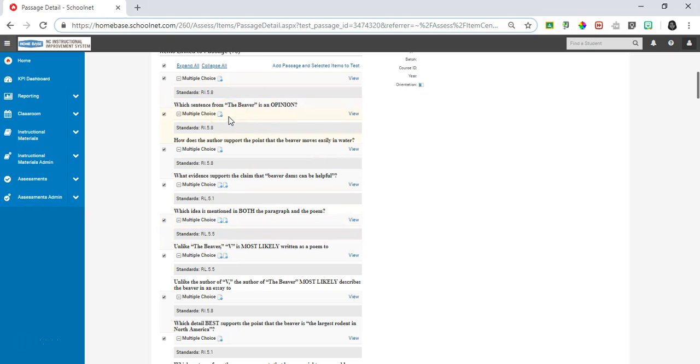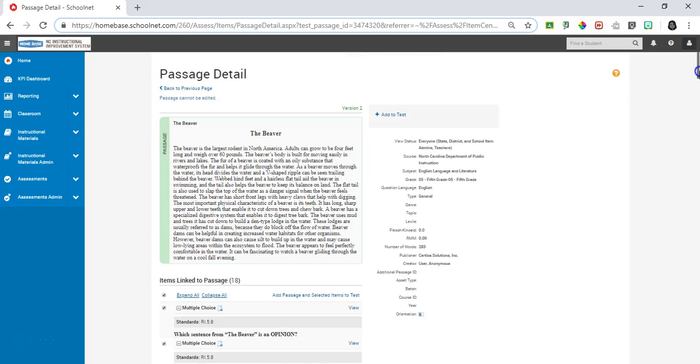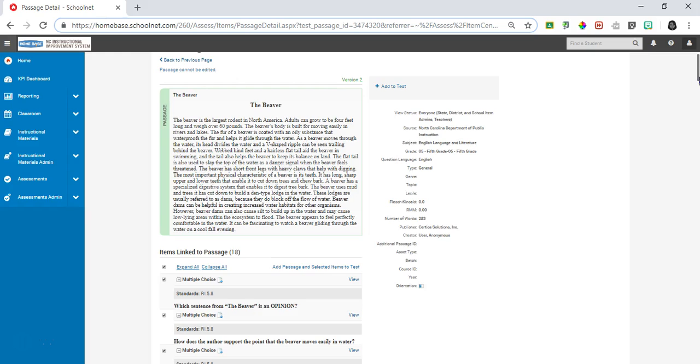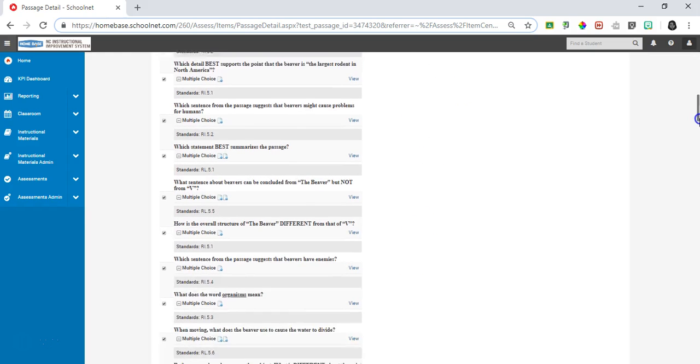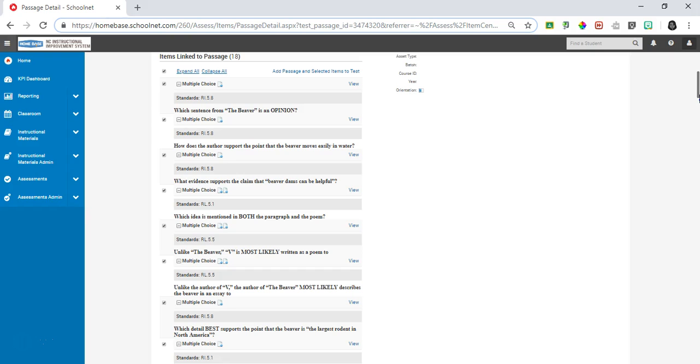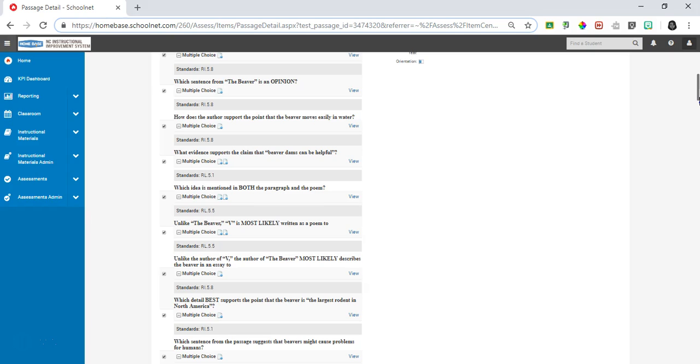Typically, I get a really good indication, at least in my mind, and it might be different for you guys, of whether or not I like the question just by looking at the question stem, right? So which sentence from the beaver is an opinion? I can associate this kind of question directly with our clarifying objective to match our depth of knowledge level. So for example, in this particular standard that we're associating with, the students have to draw comparisons, or they have to draw specific information out of the text to make inferences and understand details.